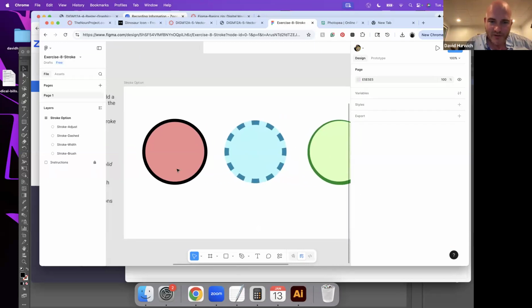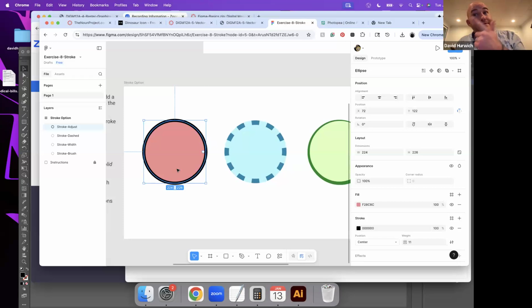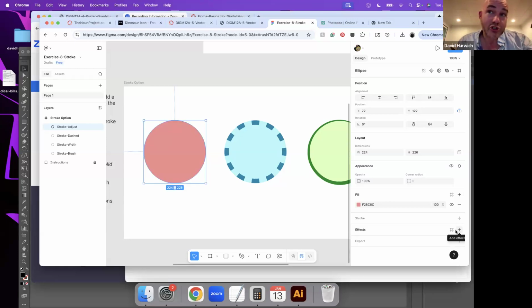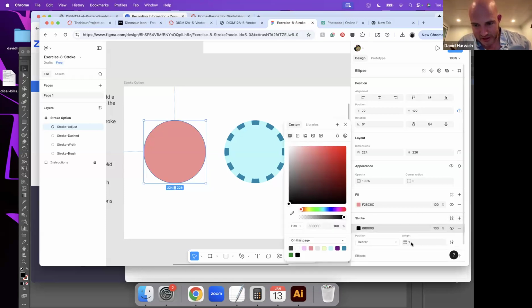One more thing I want to talk about is you can technically have a stroke without a fill or a fill without a stroke. If I have a stroke and I want to remove it, you can always remove a stroke by clicking on the minus sign here, and that removes the stroke from your shape. So you can have a fill without a stroke if you want to. If you want to put it back on, just click on the plus sign and then make changes.